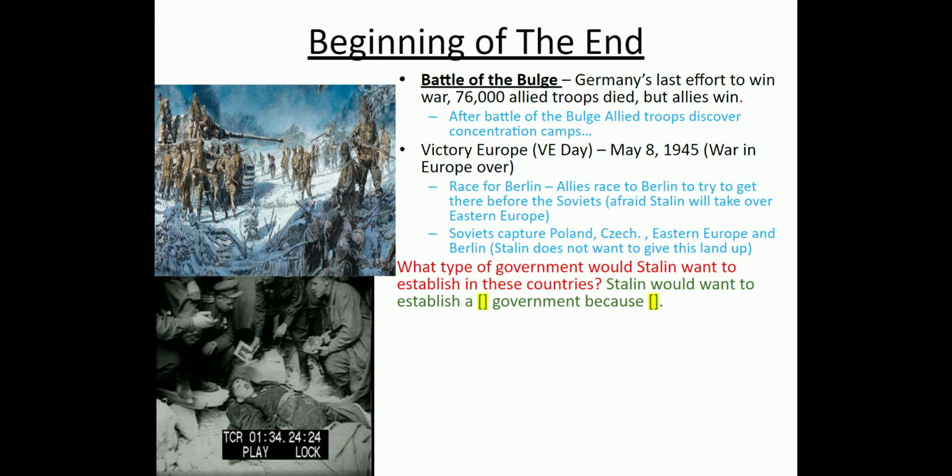What kind of government is the Soviet Union? What kind of government does he lead already? Why do you think he would establish that government? Let me know in those two highlighted areas.